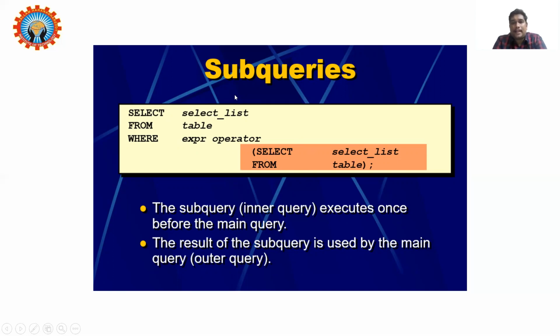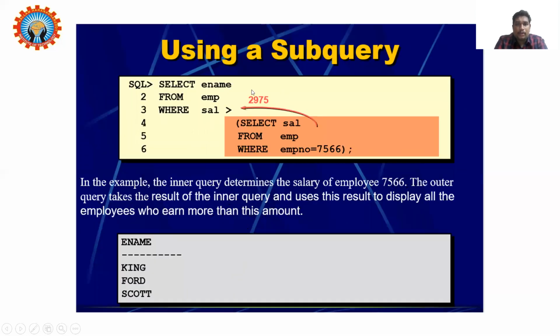I hope you understand what is meant by a subquery. A query which is enclosed with brackets, and in the enclosed brackets there is another query, is called a subquery. Subqueries can be considered in 2 categories: inner subquery and outer subquery. The inner subquery statement executes first, and the result is given to the outer query. See here, the inner query executes once before the main query. The result of the subquery is used by the main query. Already we discussed this.